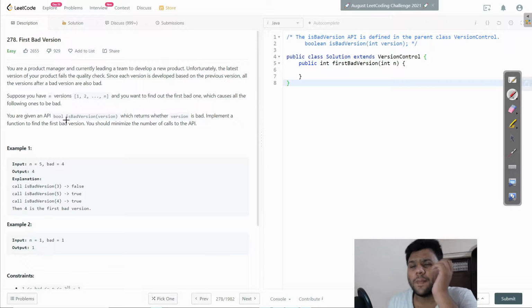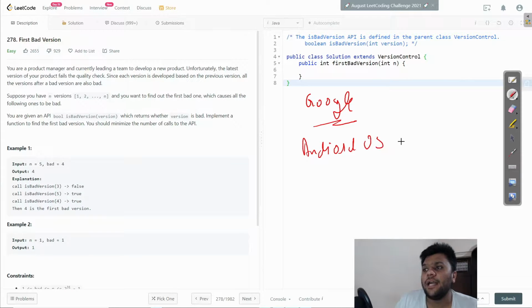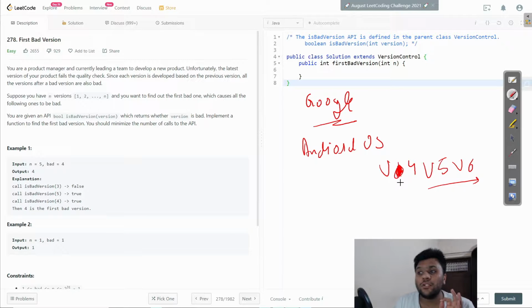Let's just say we are working at Google. We develop something, let's say Android or iOS. For example, if Android version 1.4 is bad, or let's say for simplicity my version 4 is bad, then any version we produce after this, version 5, version 6, they all will be bad because there is a defect in version 4. So after this version all versions will be defective, and before this version, version 1, version 2 and version 3, they all will be good. Why? Because the first defect occurs in version 4.